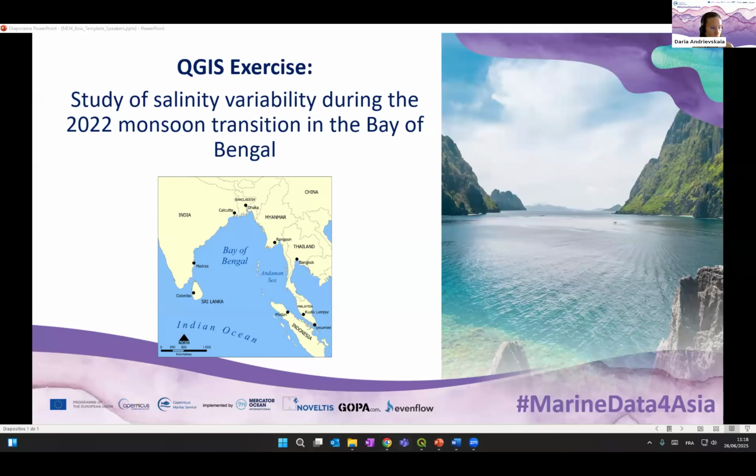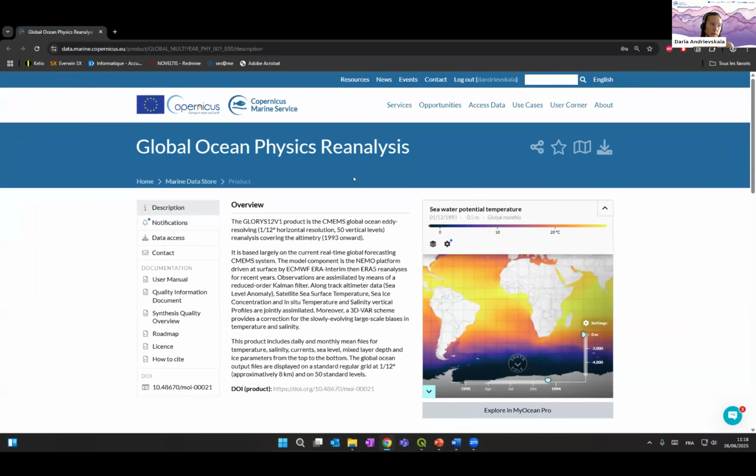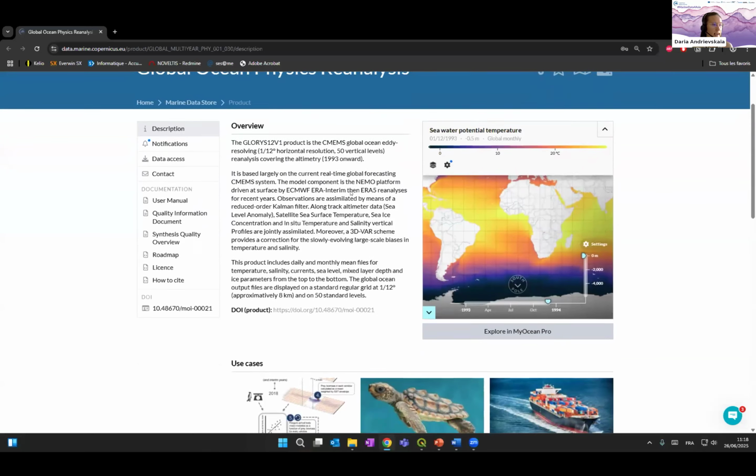Very quickly, I'm going to show you which product I've used, and that's a global ocean physics reanalysis product from the Copernicus Marine Service. We focused only on seawater salinity, the monthly mean variable.